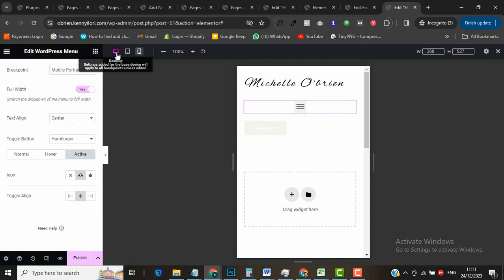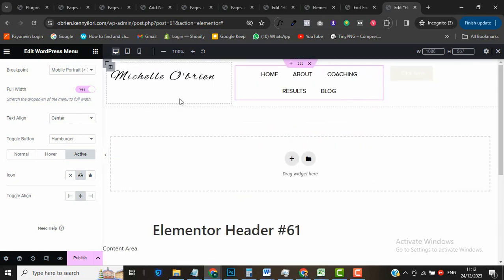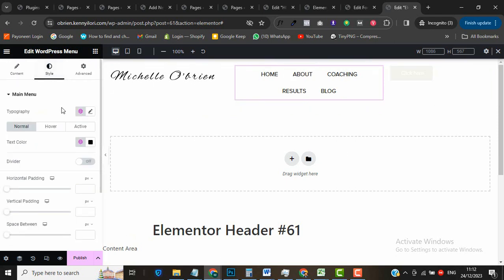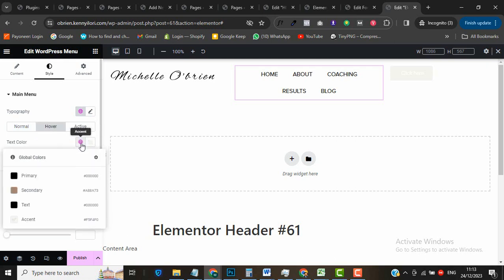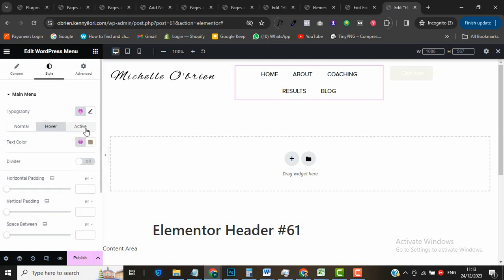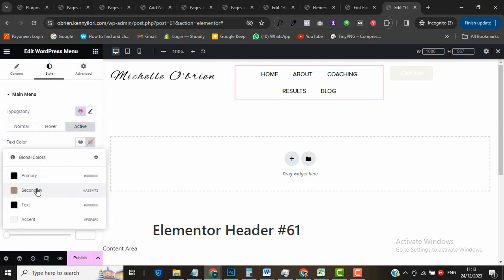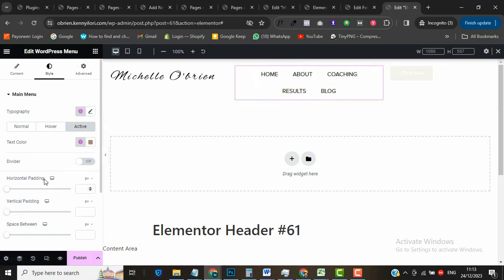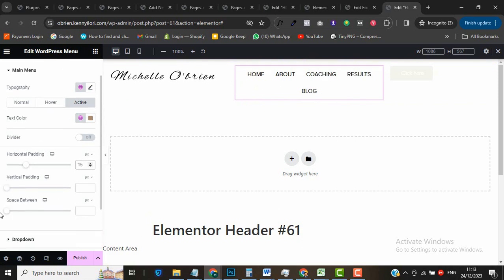So now let's go back to the desktop view. Now let's style this nav menu. Click on the style. The typography, let's leave it as primary. The text color, let's leave it as black. The hover color, let's set it to secondary. The active color, let's set it to secondary as well. So the text padding, let's set it to 15. Vertical padding, you can leave it as it is.